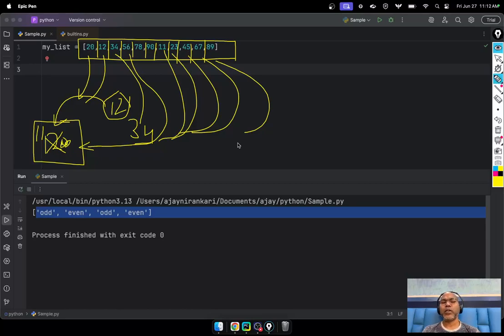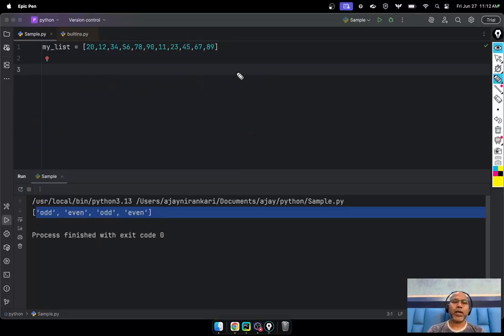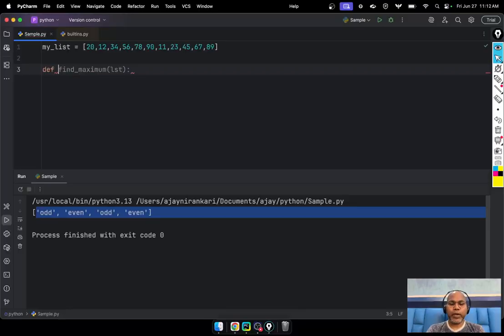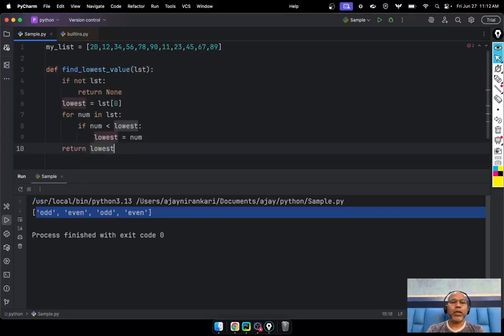So for that, you can write some function, you can write your algorithm. So here, I am going to write my function. Let's define find lowest element, okay?